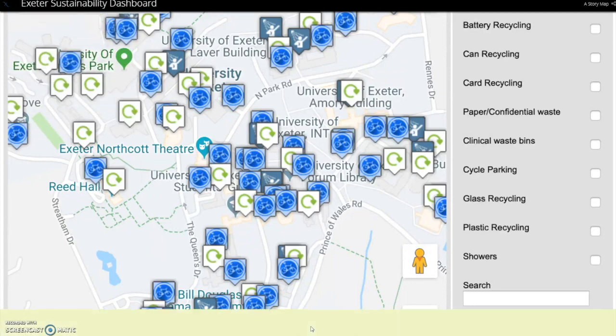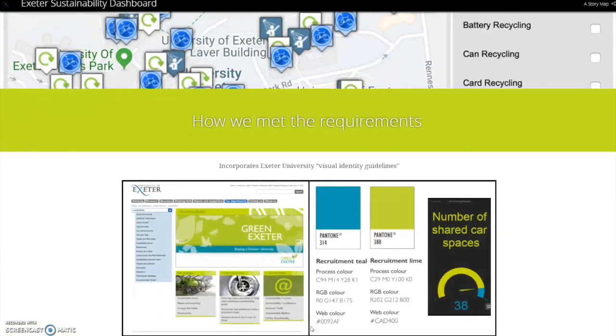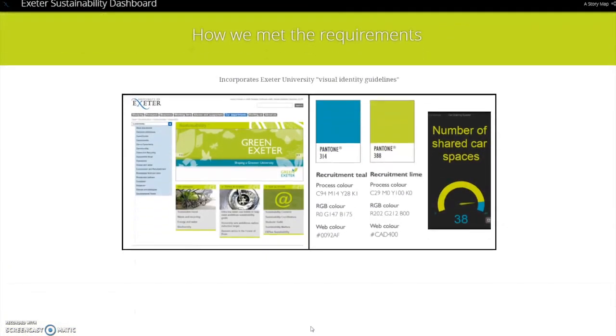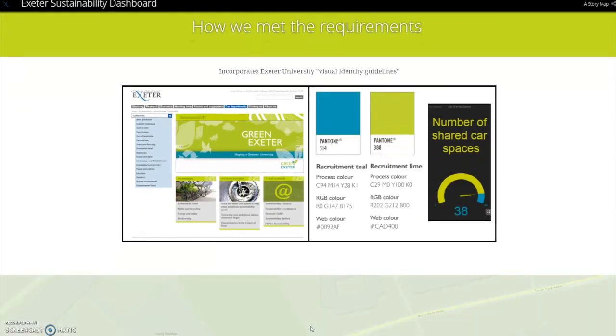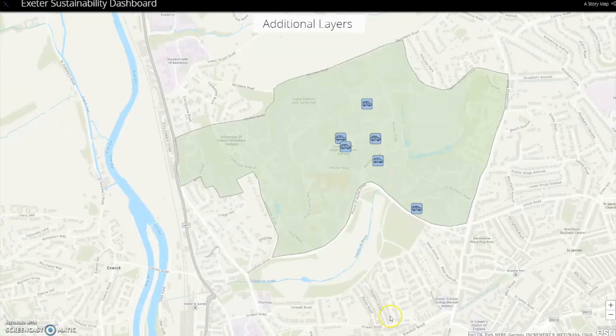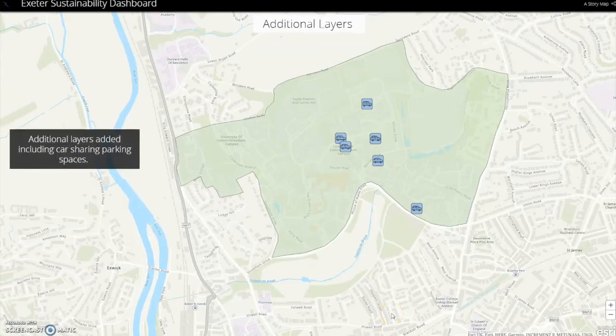The brand new map incorporates university sustainability branding, using a colour palette from the university's visual identity guidelines. Our design complements the design of Exeter's sustainability website, a requirement highlighted by the customer. Additional transport layers not in the original map have been added, including the location of car sharing spaces to support staff who have to drive to work and make this as sustainable as possible.